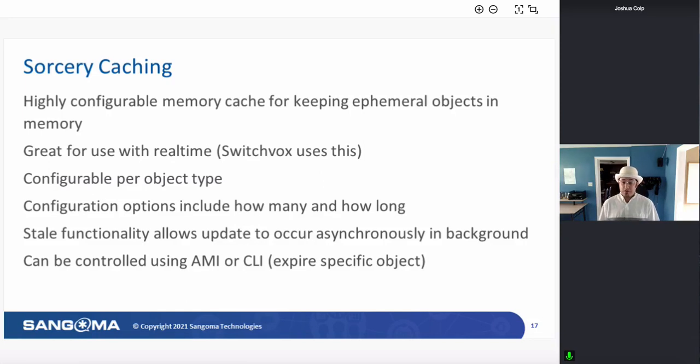Configuration can include how many you want to cache at one time, how long they can be cached. And another nice functionality is staleness. So this allows a stale object to be returned from the cache instantly, while in the background, it's actually asynchronously updating. And this ensures that anything which is querying the cache doesn't get blocked for a long period of time, where you may be consulting a database, for example.